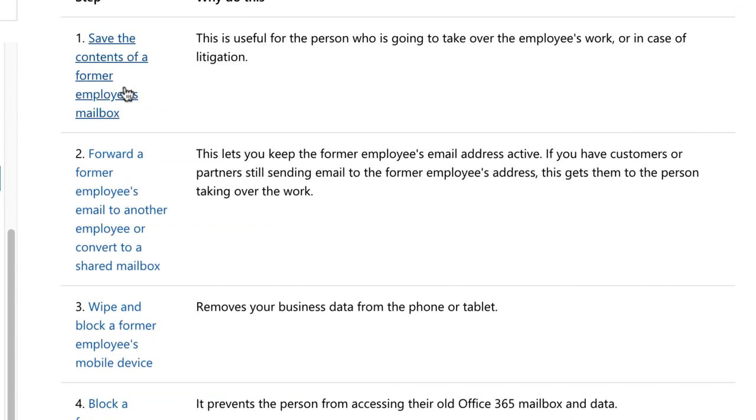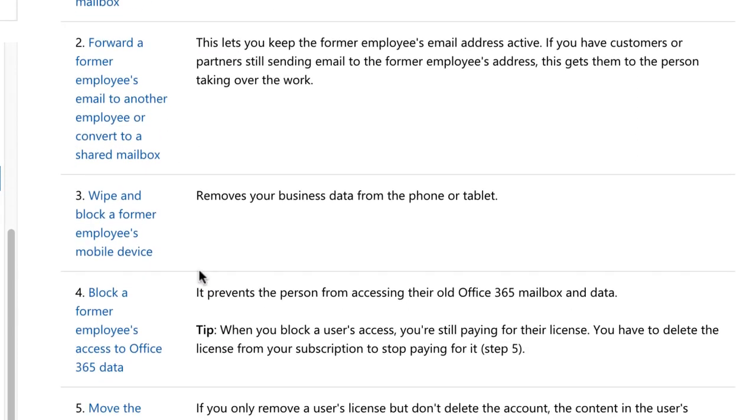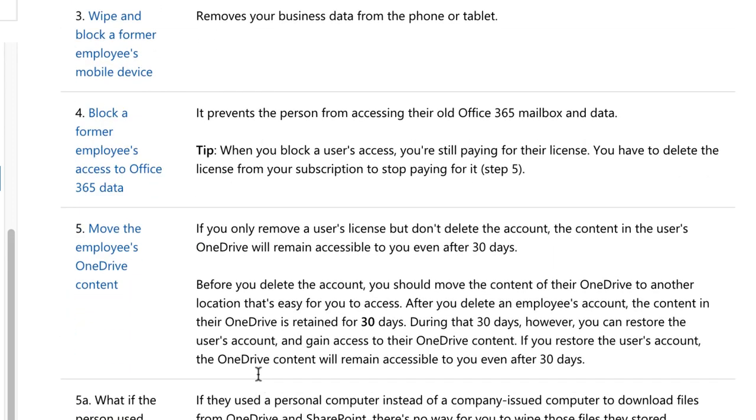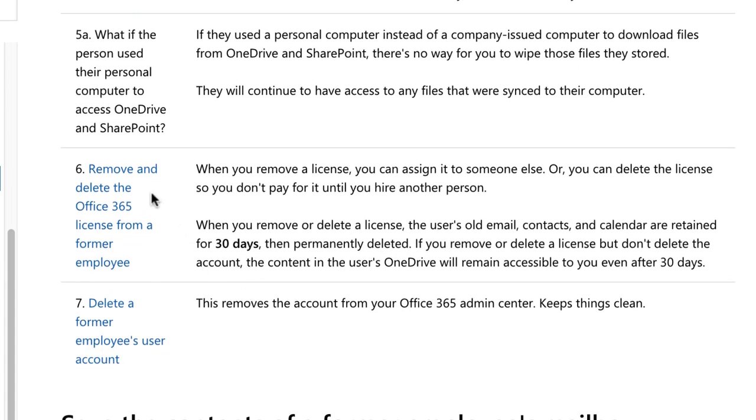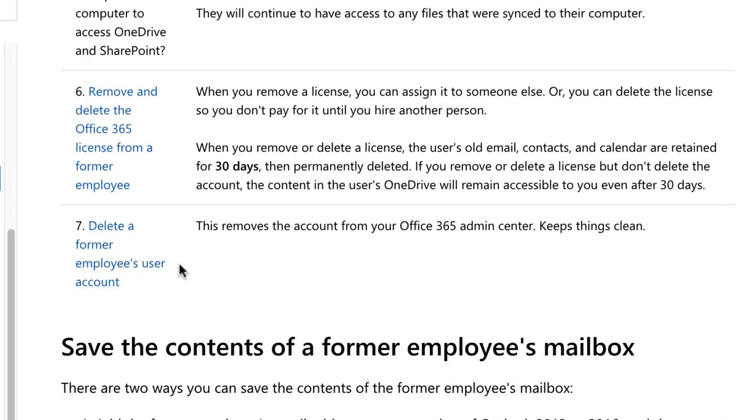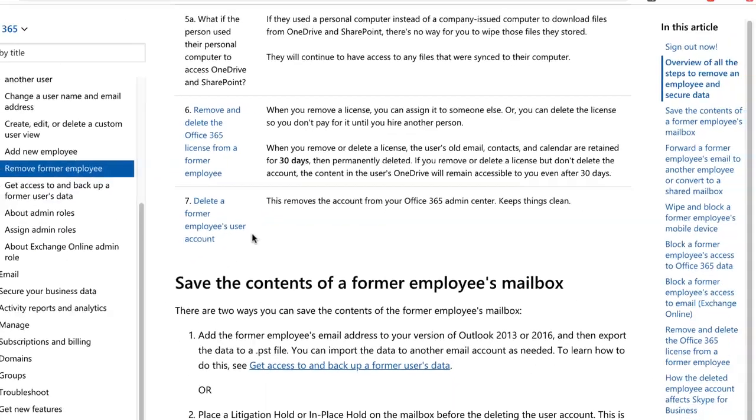Everything from saving mailbox content, forwarding the employee's email, wiping or blocking a mobile device, blocking the former employee's access to Office 365 data, moving the employee's OneDrive content, removing or deleting the Office 365 license from a former employee, deleting a former user's account. It goes on and on.